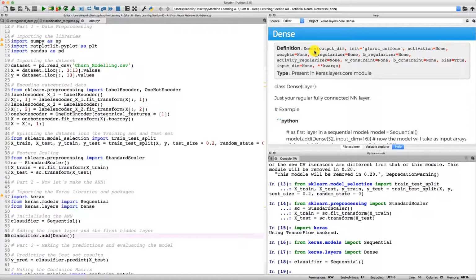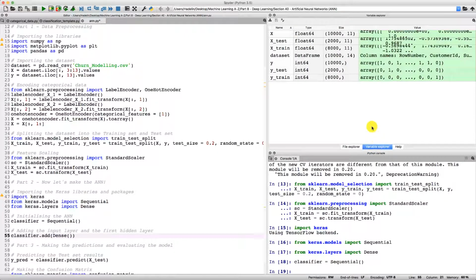But for now, we're going to take this tip, which is to take the average of the number of nodes in the input layer and the number of nodes in the output layer. So if I go back to Variable Explorer, the number of nodes in the input layer is 11, because that is the number of independent variables. And the number of nodes in the output layer is 1, because as you saw in Kirill's intuition tutorial, when the dependent variable has a binary outcome, 1 or 0, there is only one node in the output layer. And so the average is 11 plus 1 divided by 2, that is 6 nodes in the hidden layer.